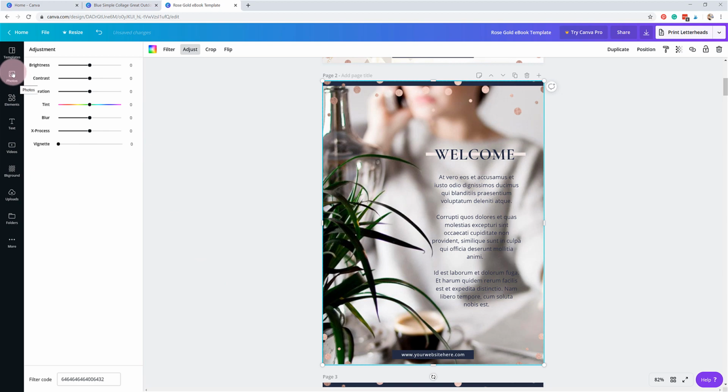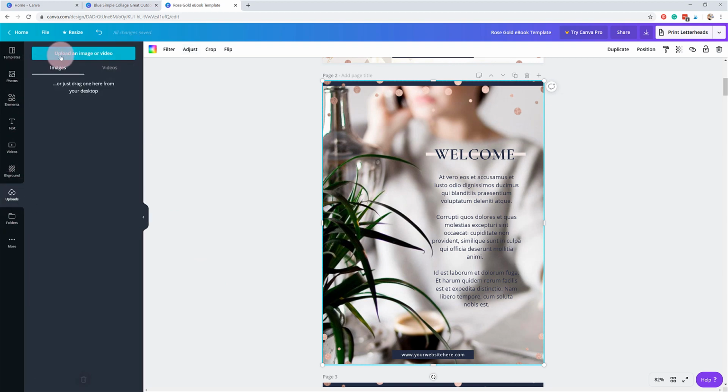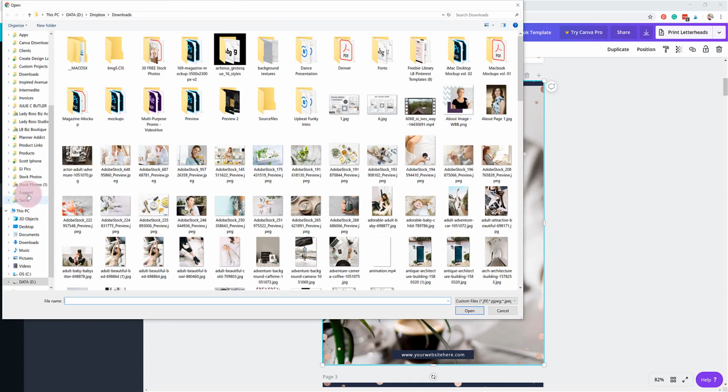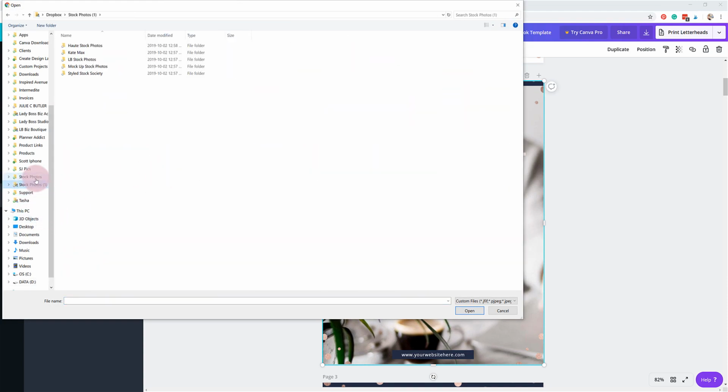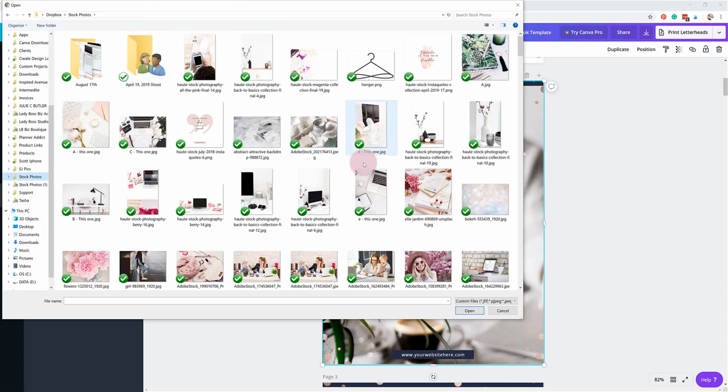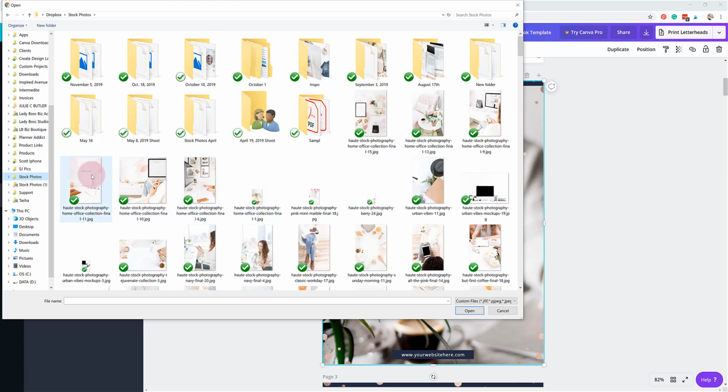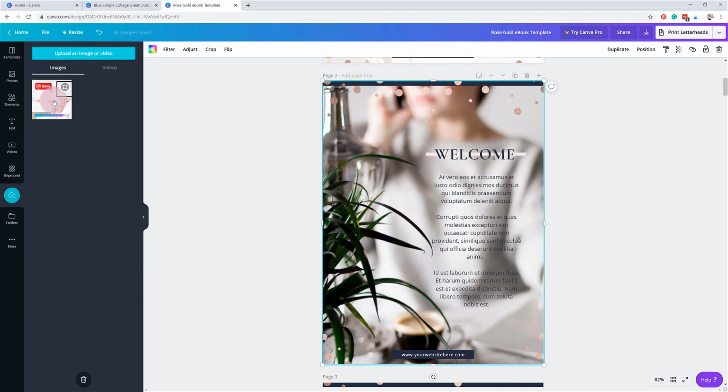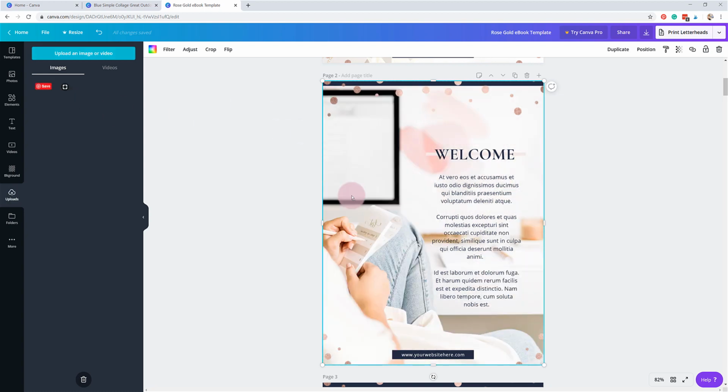Now, the other option for photos is uploading your own. So I can go ahead to Uploads, go to my computer, go to my stock photos folder, and select any one of the beautiful stock photo images that I've downloaded and add that in very quickly. So let's just say we wanted to add this one here, which is from Hope Stock, one of my favorite. And we give it some time to load because it's probably a pretty large photograph. And just simply drag it in and look how beautiful that looks.